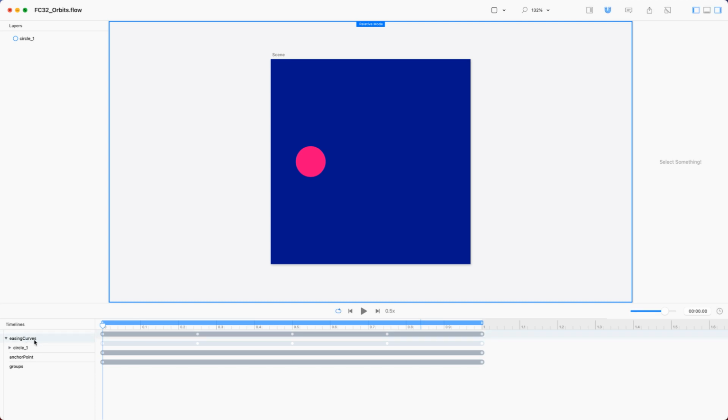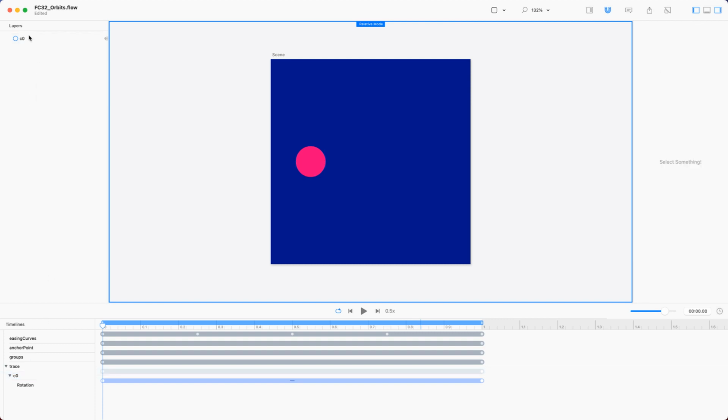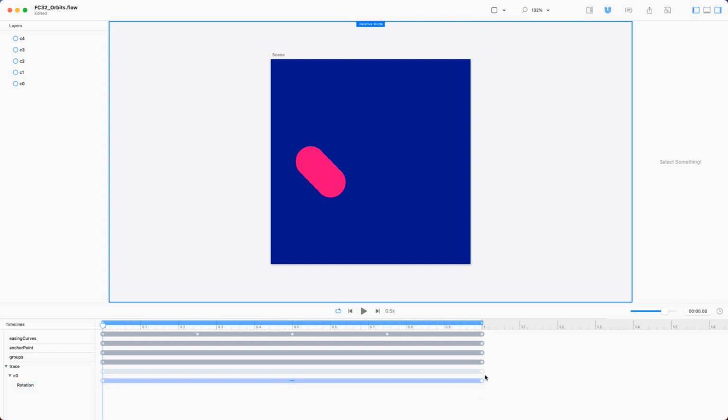All right, let's go with the anchor point, and we are going to duplicate this. We're going to call this trace, and we're going to call this C0. We're going to make 4 copies just by copying and pasting. C0, C1, C2, C3, C4. Okay, I didn't copy and paste with keyframe values. That's okay.